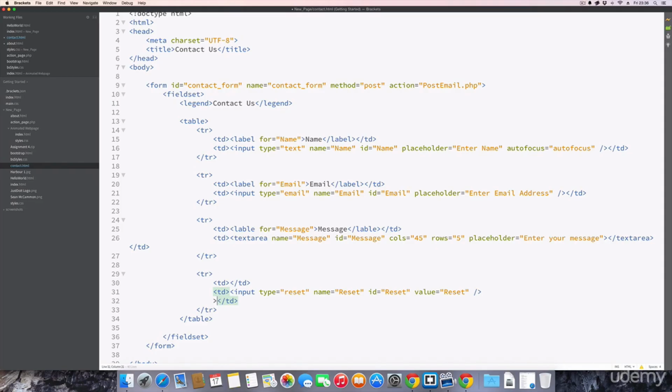Because we're going to have a second input, and the type of this one is equal to submit, because this is our submit button. I'm going to call the name send, give it an ID send, and value is equal to submit. Now you could actually call the name and ID submit, but I just like to call them send so I know what they are. And there we have it.